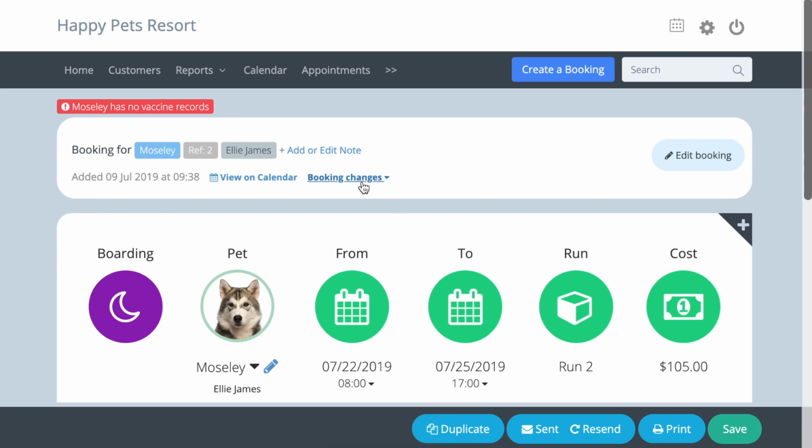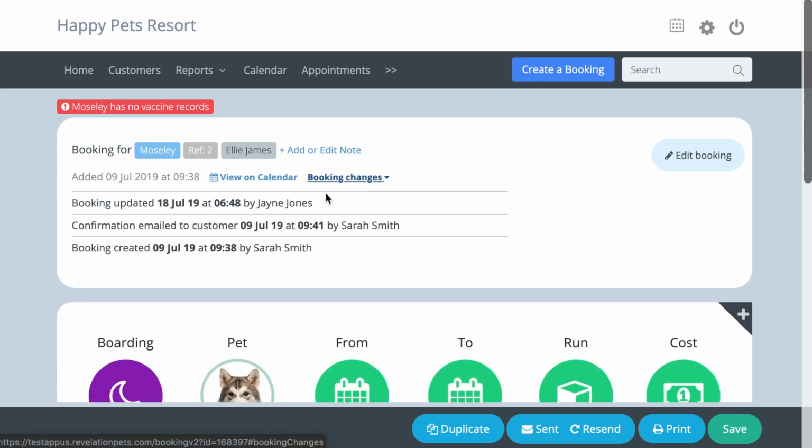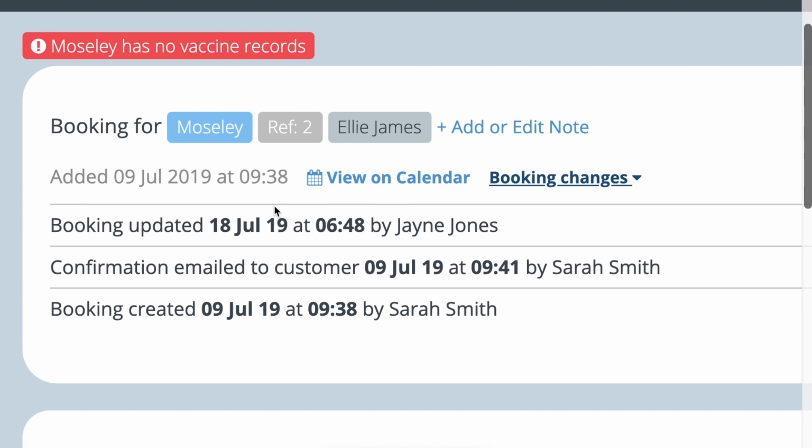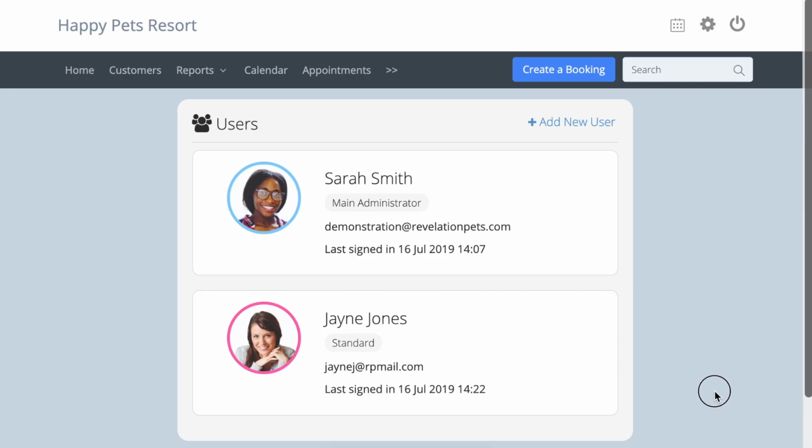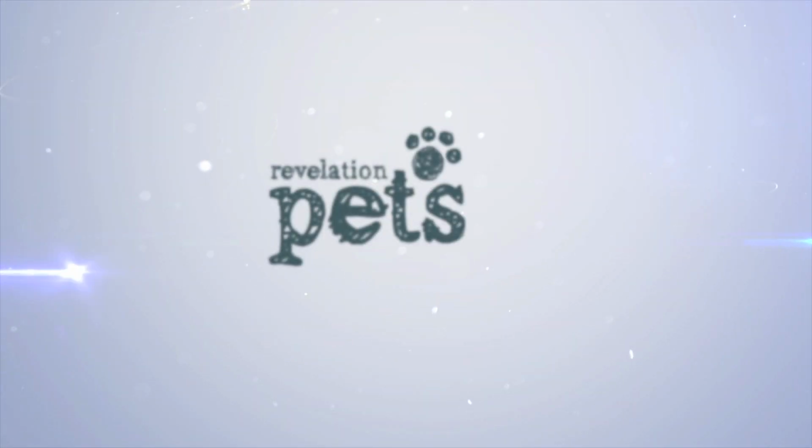The system records any booking details against each user under the Booking Changes tab on each booking. It also keeps a date record of the last time each user logged into their account here. All users are able to access their Revelation Pets account at any time, from anywhere, and on any internet-connected device.